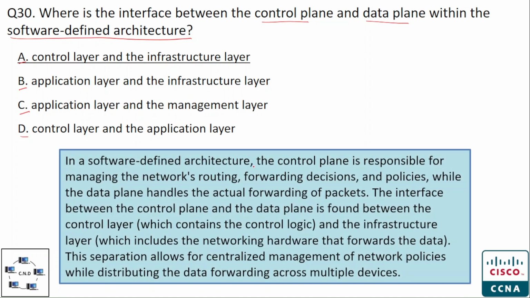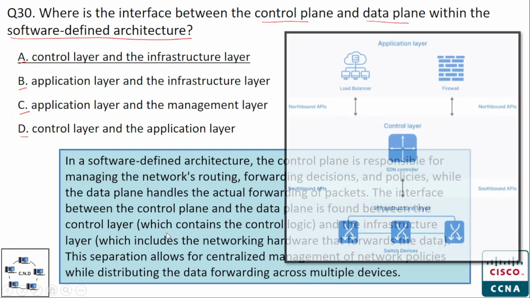So in a software-defined architecture, the control plane is responsible for managing the network's routing, forwarding decisions, and policies, while the data plane handles the actual forwarding of packets. The interface between the control plane and the data plane is found between the control layer, which contains the control logic, and the infrastructure layer, which includes the networking hardware that forwards the data. This separation allows for centralized management of network devices while distributing the data forwarding across multiple devices.